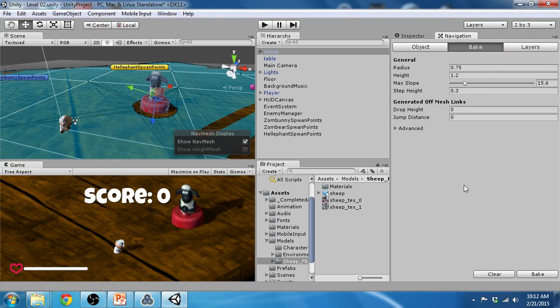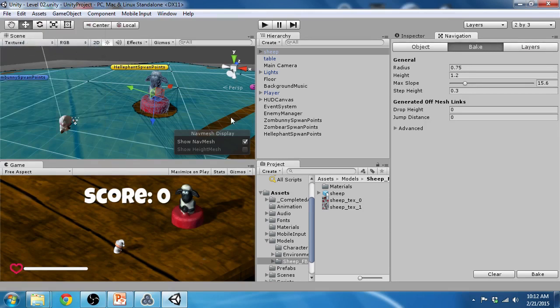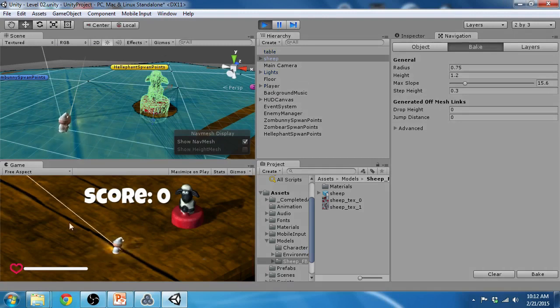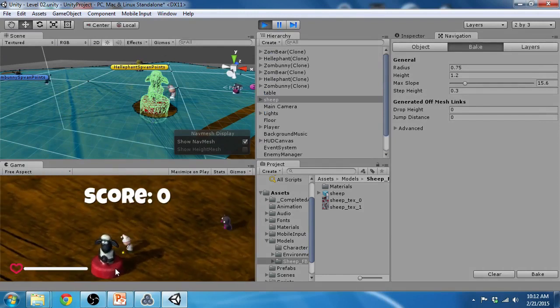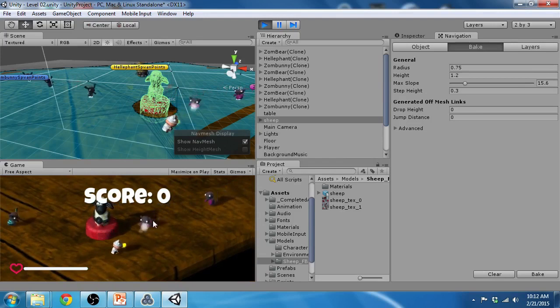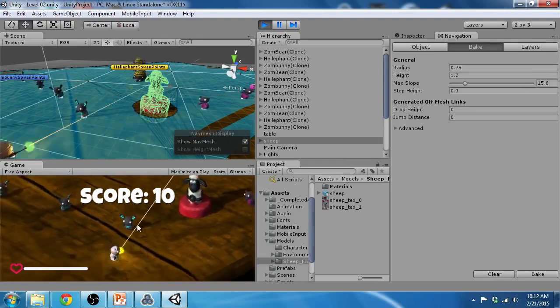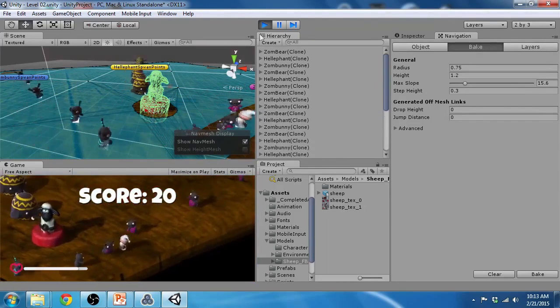Go to File and save your scene once the baking is finished. Then just click the play button and now you have a model in your scene. You basically finish the process. Oh, wow. Let's stop it for now.